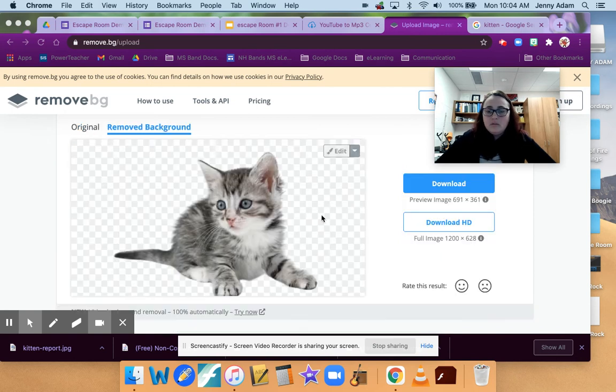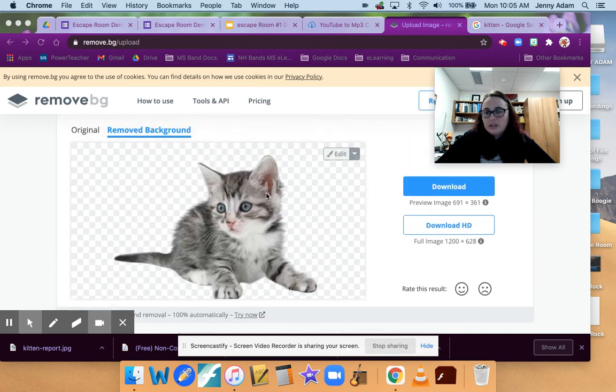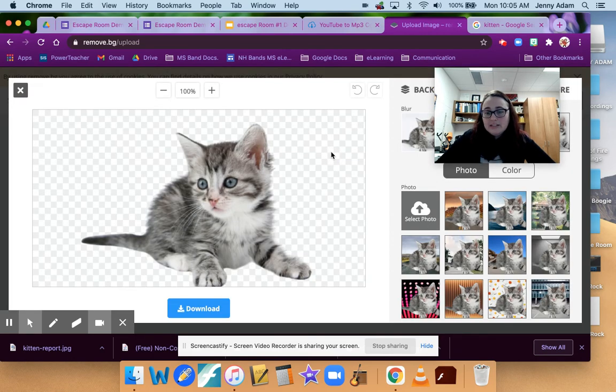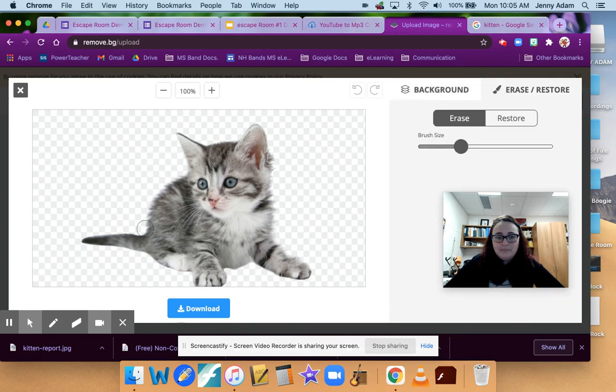These gray and white boxes back here tell me that it's transparent, so that when I drag it into my escape room, it will just go with the background and not be like a square. If there was anything that it missed, it usually does a pretty good job. You can go ahead and edit, or if I decided I just don't want this cat to have a tail for some reason, I'm going to choose Erase, and then I can go through and get rid of this cat's tail. I don't know why you would want that, but it's an option.